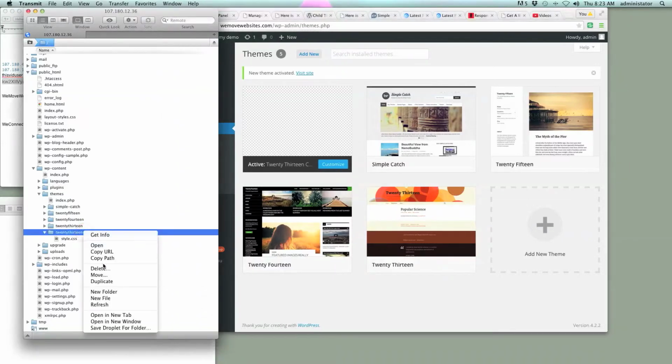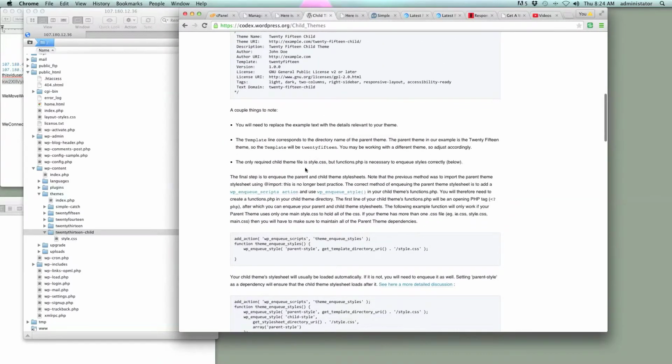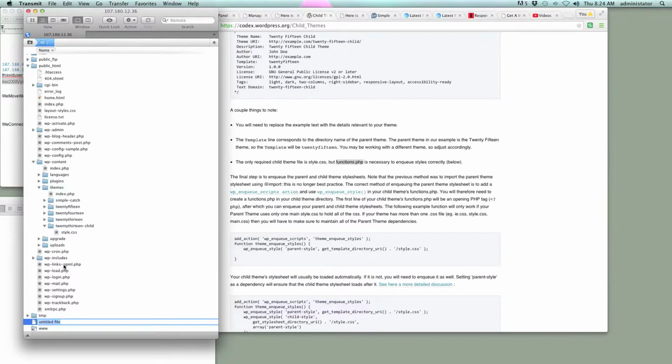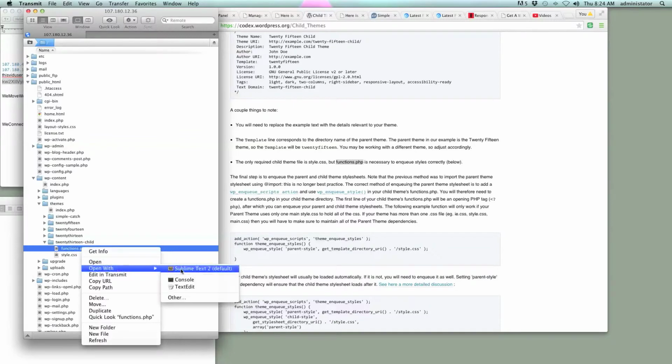We need to make one more file, and that file is, according to WordPress here, going to be the functions.php file. So you go over to your FTP, we're going to create a new file, and we're just going to name that functions.php. And I'm going to grab that file and move it right into my 2013 child. And we'll go ahead and open that up.